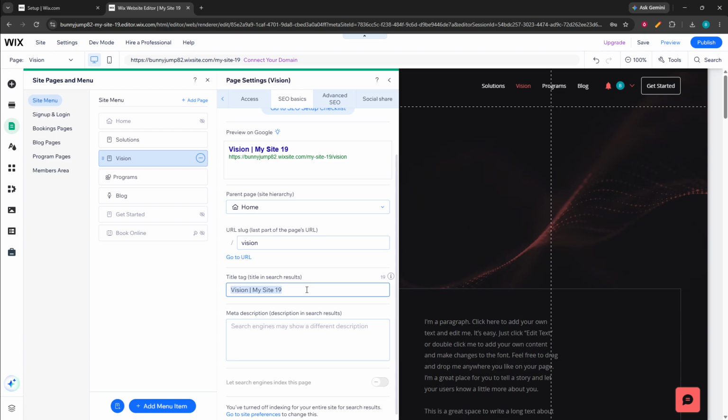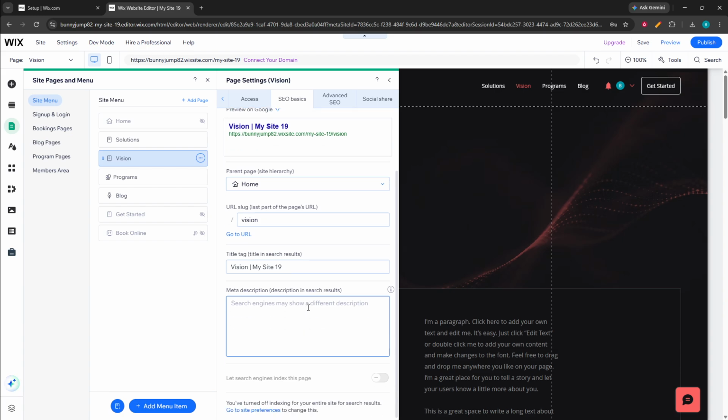Then enter or update the meta description. Write a short summary that explains what the page is about and encourages people to click when they see it in search results. Once you have added that information, review the preview on Google section. This gives you a quick look at how your page may appear in search engine results. Check that the title and description look clean, relevant, and easy to read.